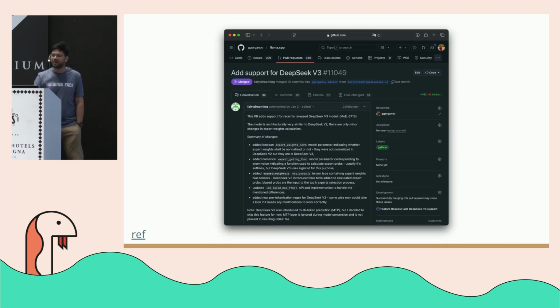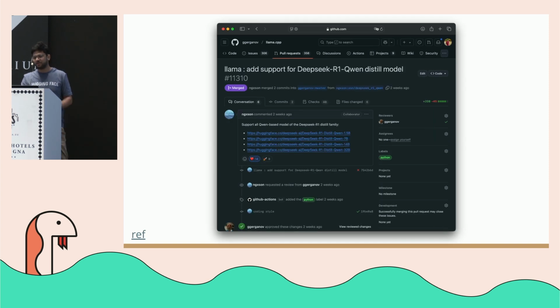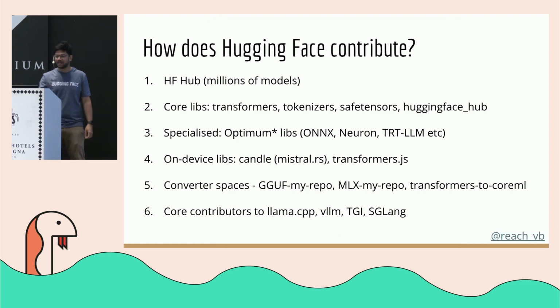Then when DeepSeek released DeepSeek v3, as soon as it was released, the community got behind it, and there was this PR because DeepSeek was a mixture of experts model. You don't need to know what MOE is, but essentially it is different than normal LLMs. When there were Qwen-based distilled models, there were different tokenizers and so on. Also, shout out to Georgi, who created llama.cpp. If you're listening to this, great job, man.